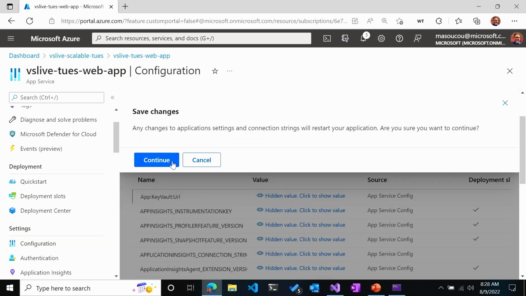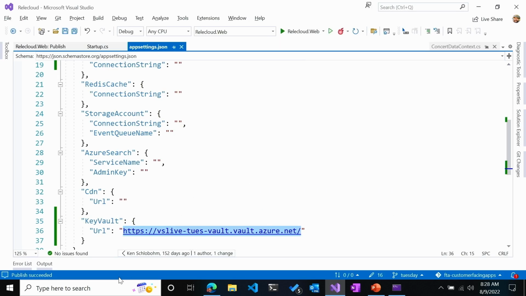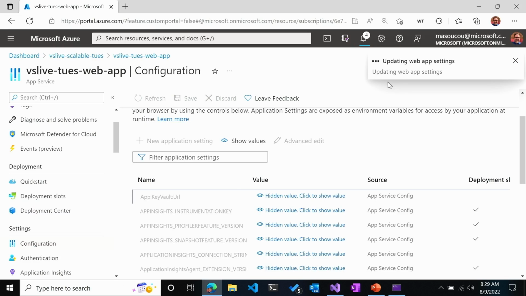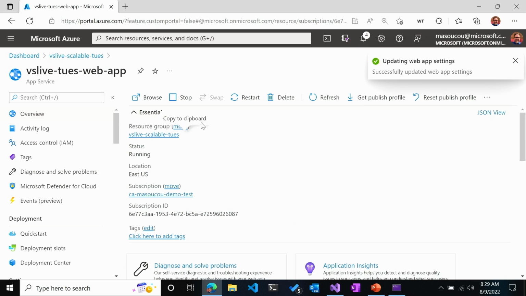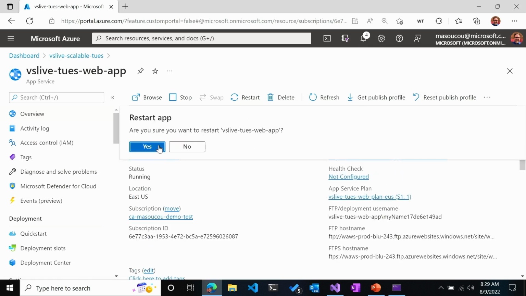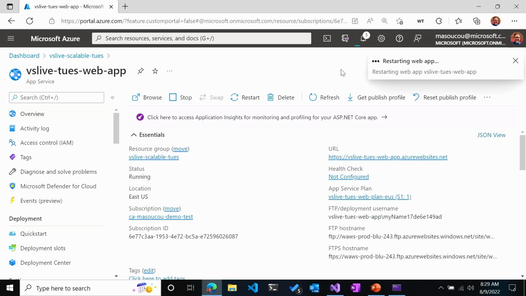All right, we published. Updating the app settings. Got that done. What I'm going to do is just restart it. And the restart takes a little bit, and so what we'll do is we'll just keep on going for a little while. And I wonder why. That is interesting.